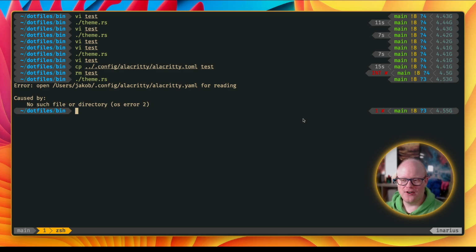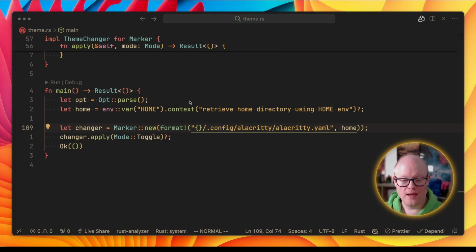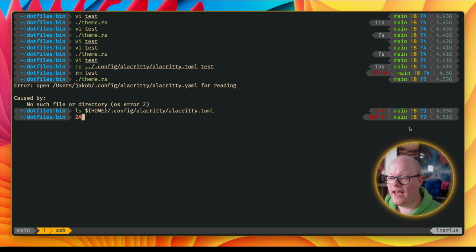Error open and so on, no such file or directory. So I did something wrong there. Is it not there? So it should actually be. home/config/alacritty/alacritty.toml, not YAML, toml. Yeah, okay. So I guess we will need to change that. No, toml. And let's run things again.